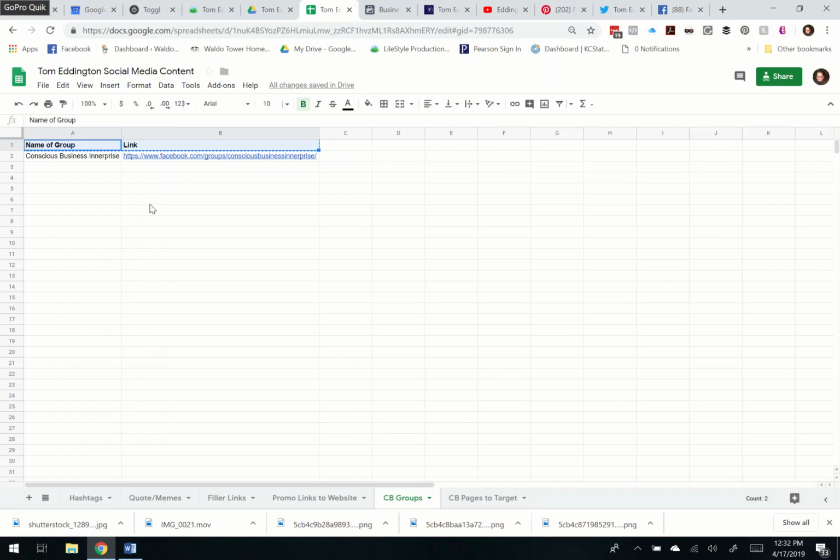Then we have a tab for some groups that we're going to use to start sharing. Initially, we'll need to do this until we get past a certain threshold on the page likes. The reason that we do this is because it generates a bigger audience for you, because it gets eyeballs on your posts.